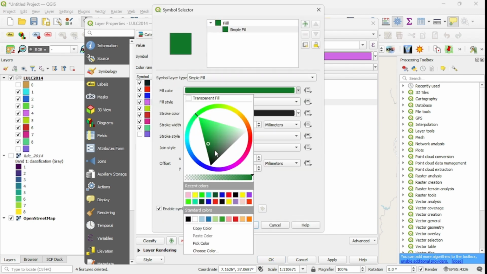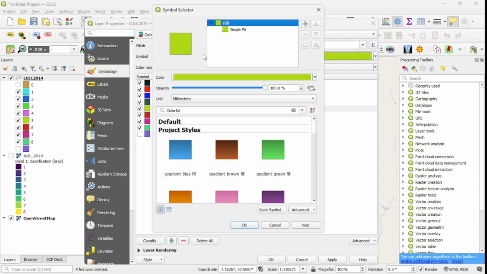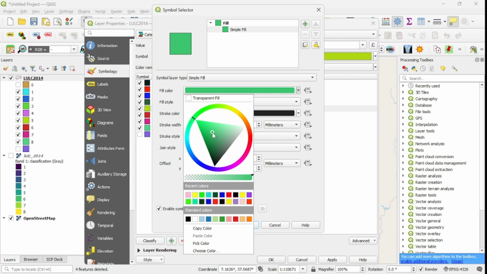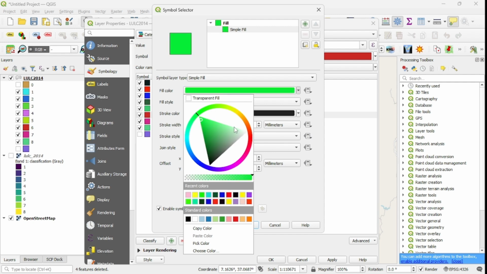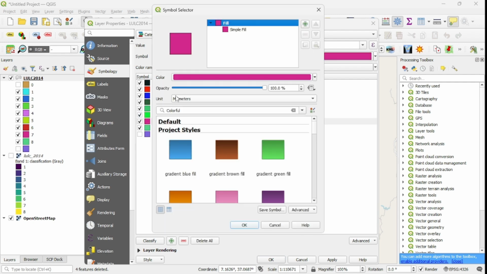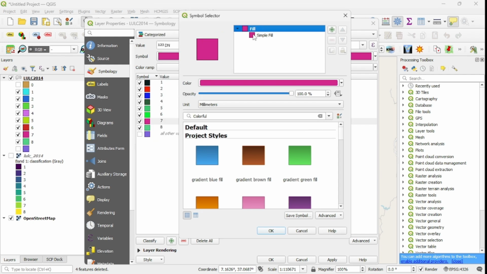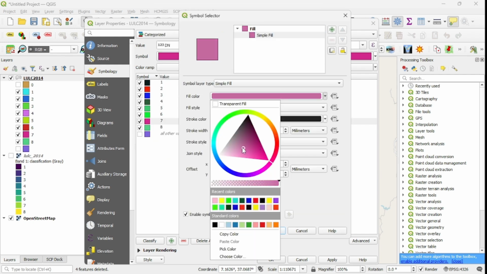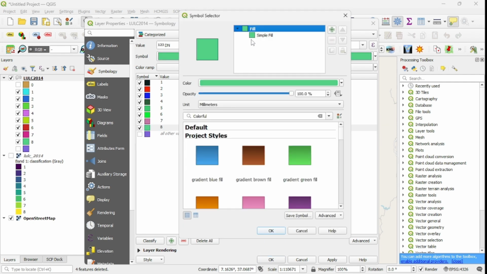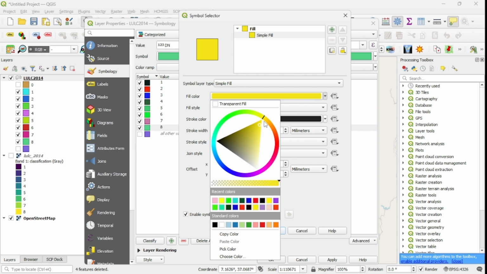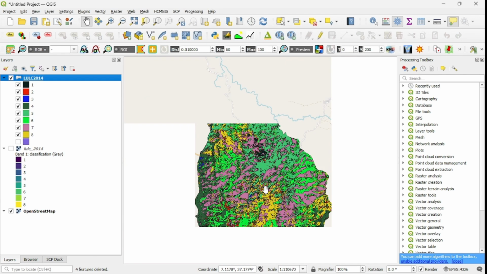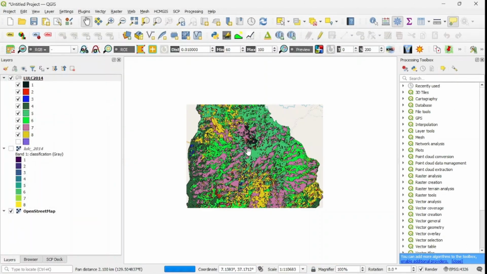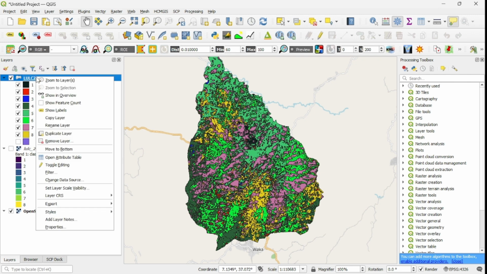So let me use dark green. Okay, this one is shrub. Okay, it's also green, but light green. The sixth one is grass. Okay, and this one is barren land. Okay, and the last class is agriculture or cropland. Let me use yellow color. Agriculture, yellow. Okay, then apply, and let's see. Here it is.